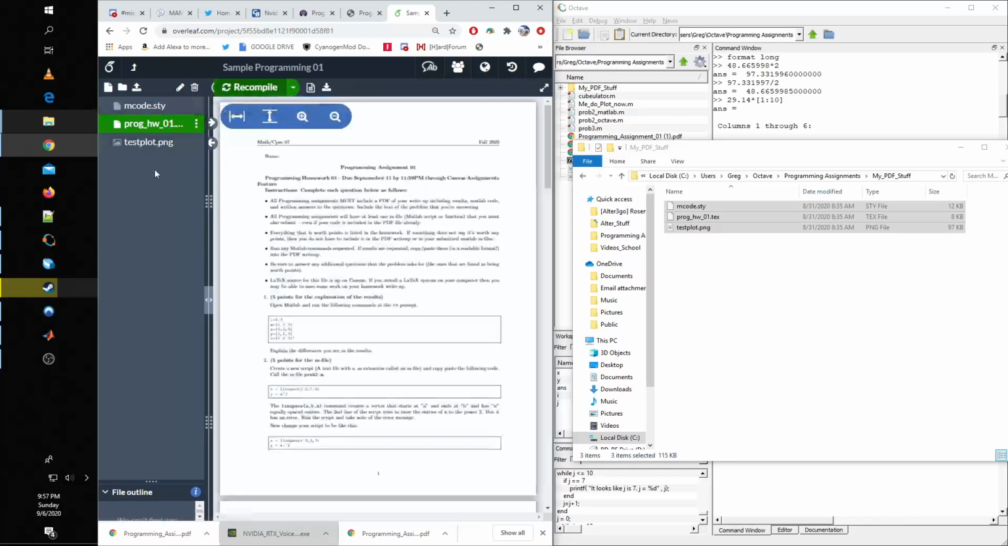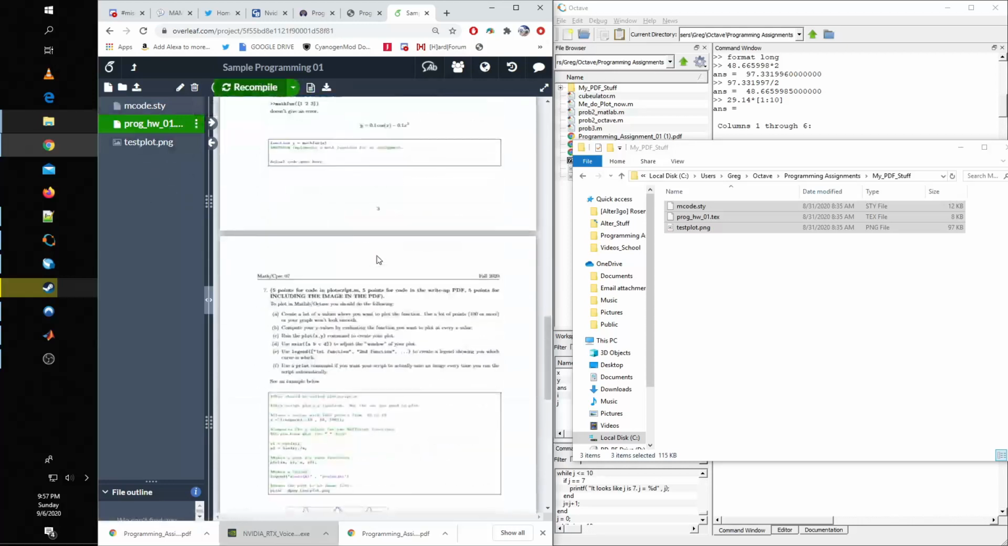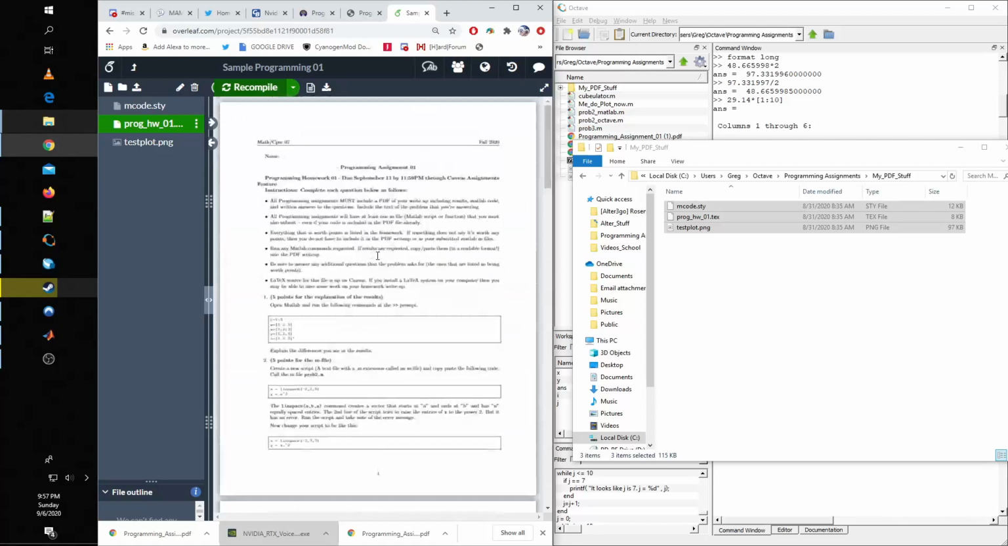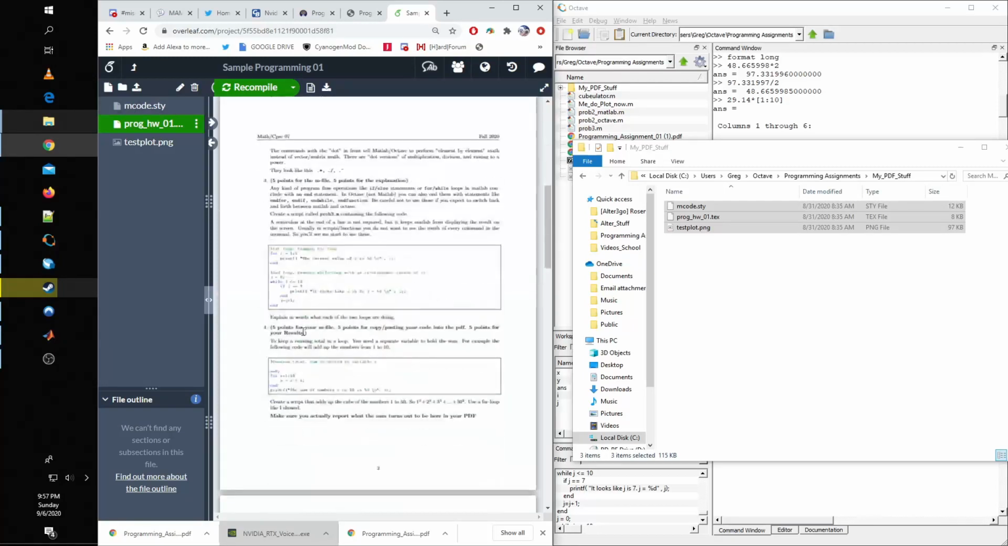Assuming it has all the files you need, it will make a PDF, and that PDF will be exactly like the PDF that I gave you guys. Now, if you're missing this file here, mcode.sty, it will not make the PDF. You have to have the tex file, which is like the actual document, and then this mcode file is like a library, and that's what actually lets it put the nice boxes around MATLAB code. It lets it add color and syntax highlighting. So that's why I have that mcode.sty file there.